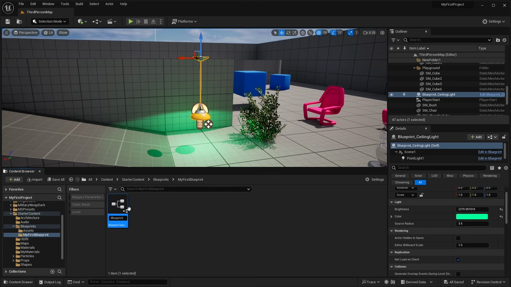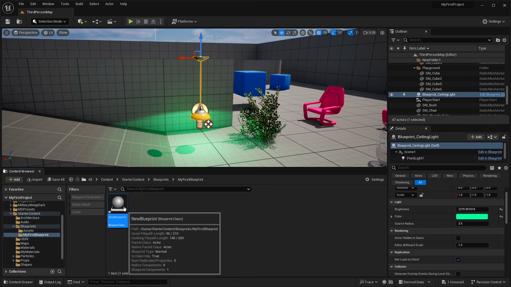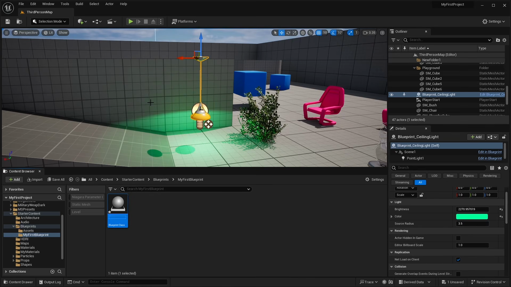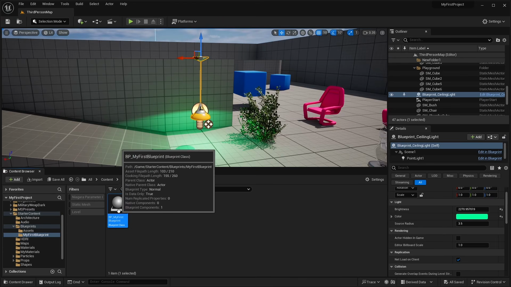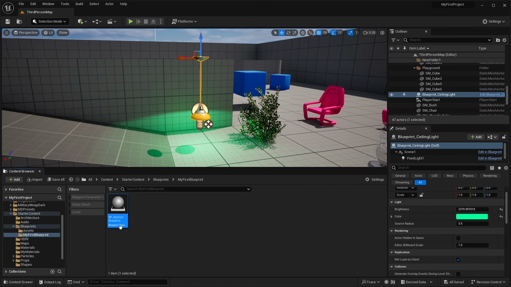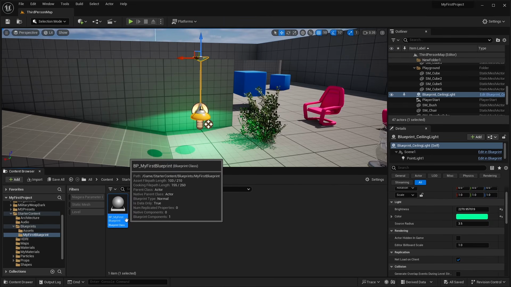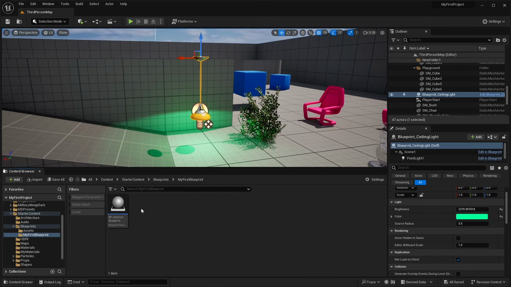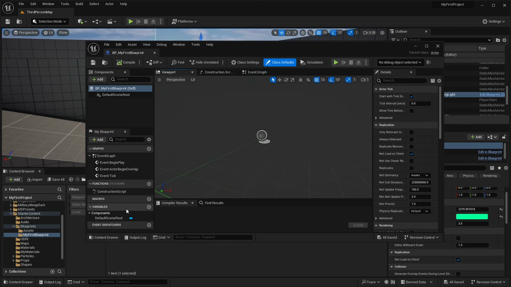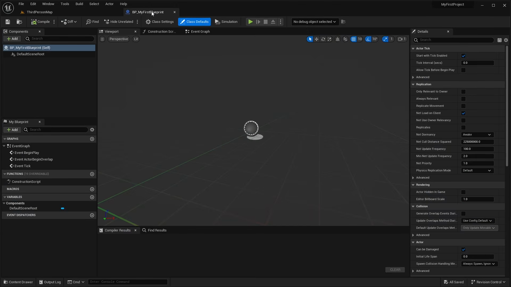And now we'll go ahead and add that asset to our content browser. We can just leave that as New Blueprint. Now you can right click and rename this to BP underscore My First Blueprint. BP underscore is the naming convention for blueprints, so it would be BP underscore and then the name of that blueprint. Now we can double click and open this up, and dock this up here at the top.